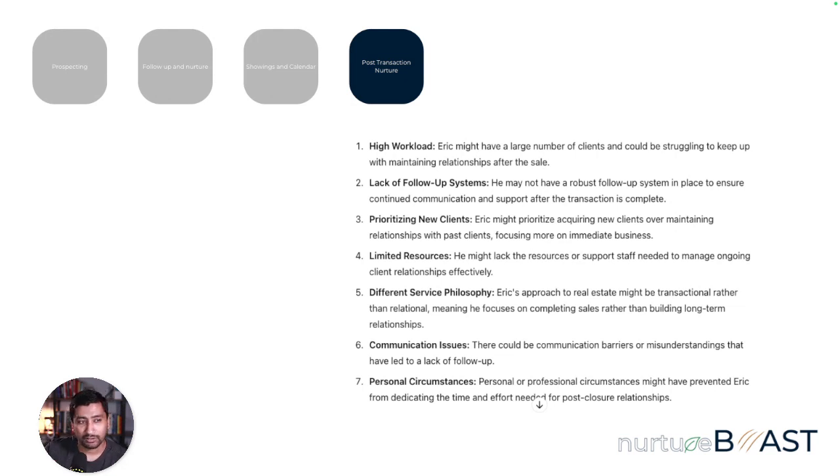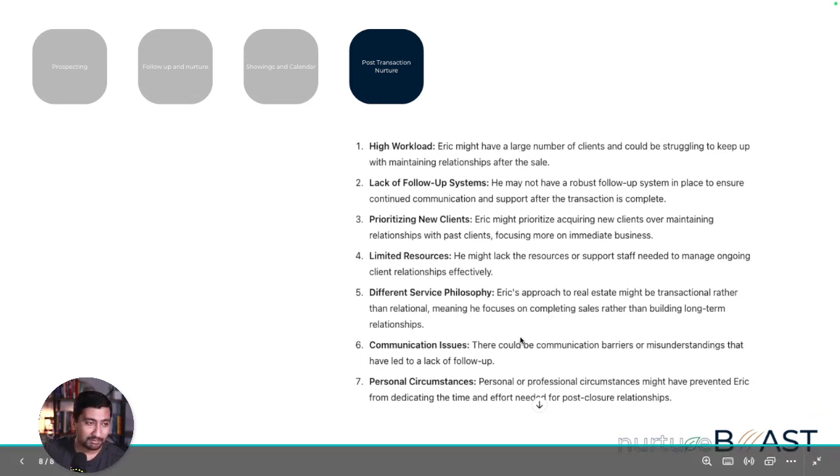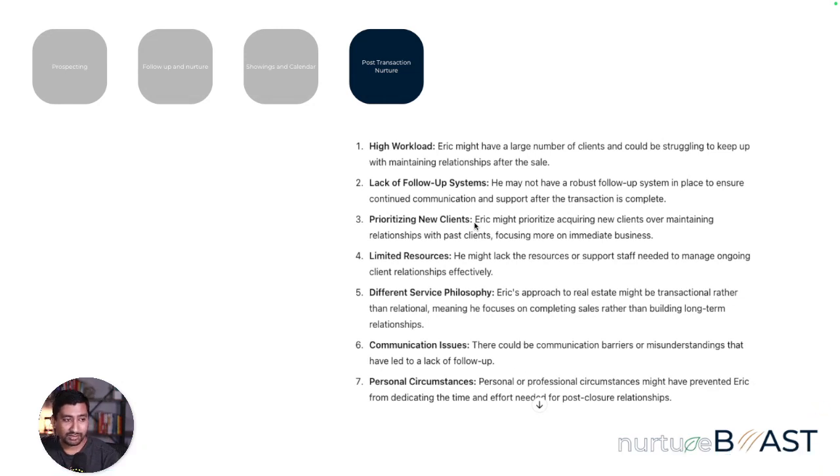It could be high workload, that the realtor was working with a large number of clients and could be struggling to keep up. It could be lack of follow-up systems. It could be prioritizing new clients over maintaining relationship with past clients, focusing more on immediate business, limited resources, or different service philosophy, which is he might be transactional rather than relational, meaning he focuses on completing sales rather than building long-term relationships, which I don't think works in real estate, communication issues, or personal circumstances. Among all these, I'm assuming that he lacks good follow-up systems.